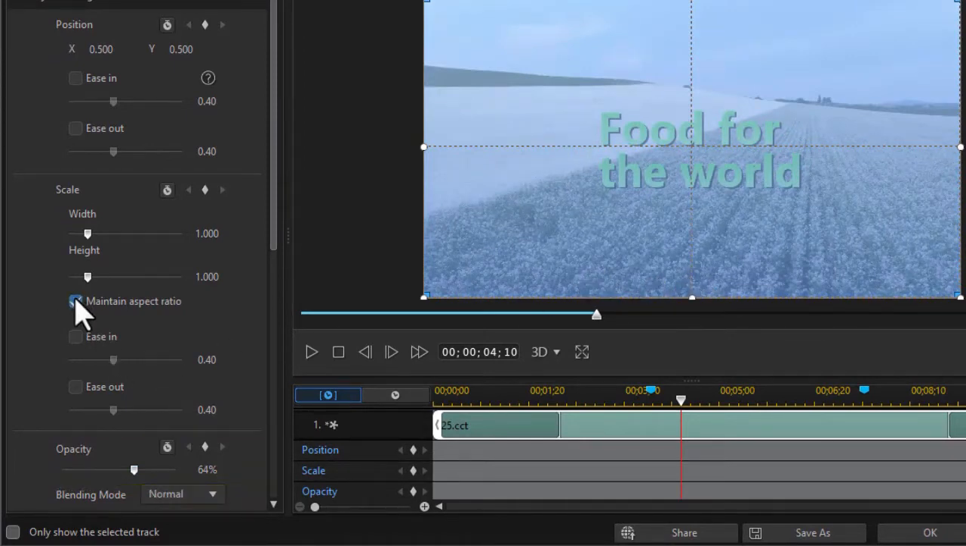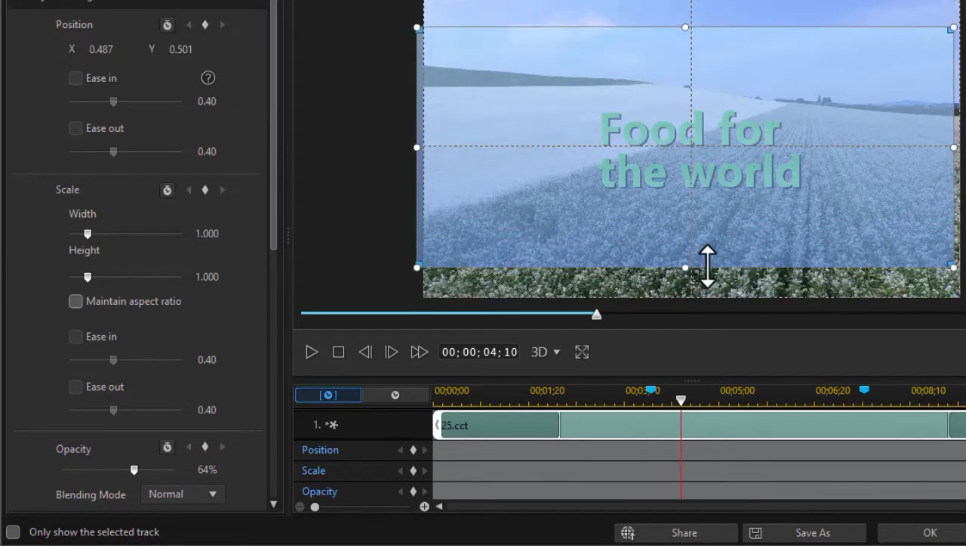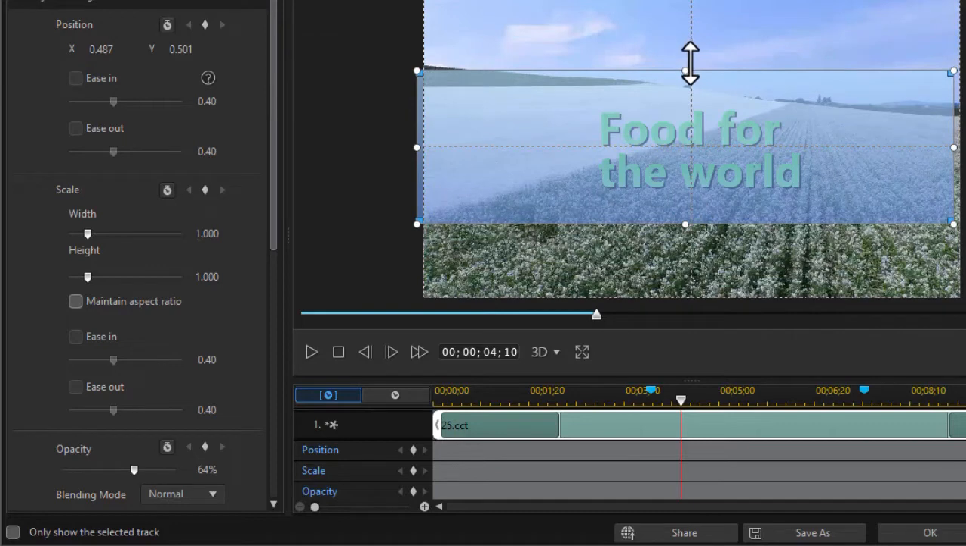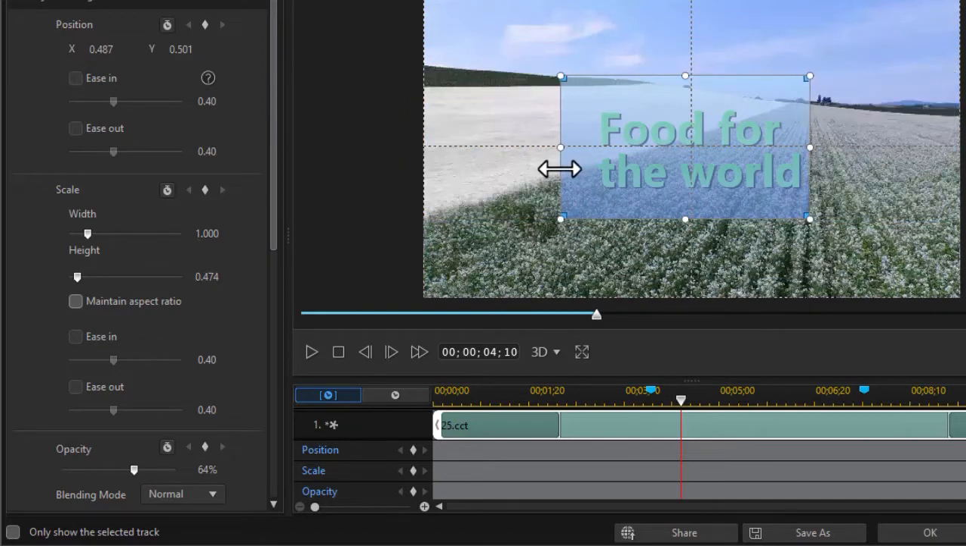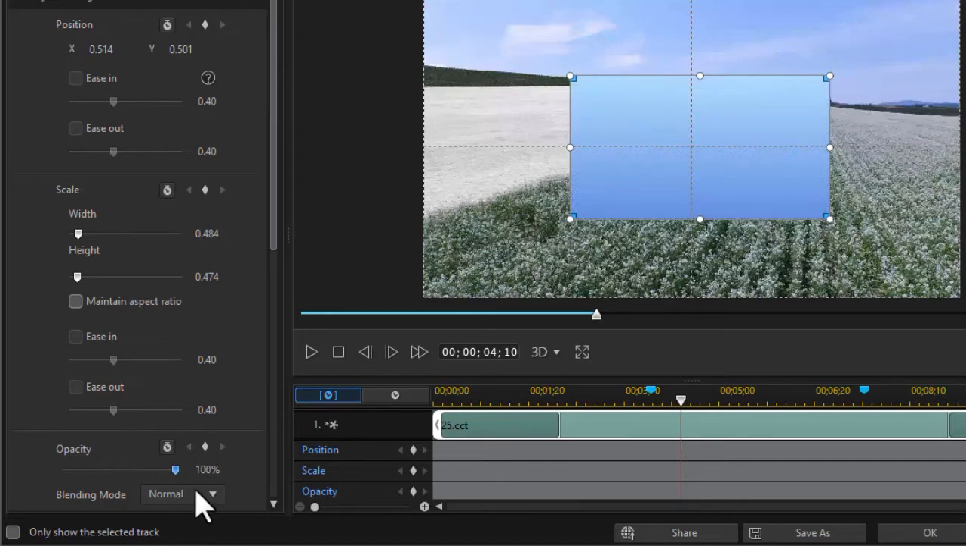And we're going to turn off maintain aspect ratio. So we want the background to be a little smaller. We want it big enough to be able to put something around the edge of it. Okay, so let's take this here, move it a little wider. Let's do it just like that. I'll turn the opacity back up.